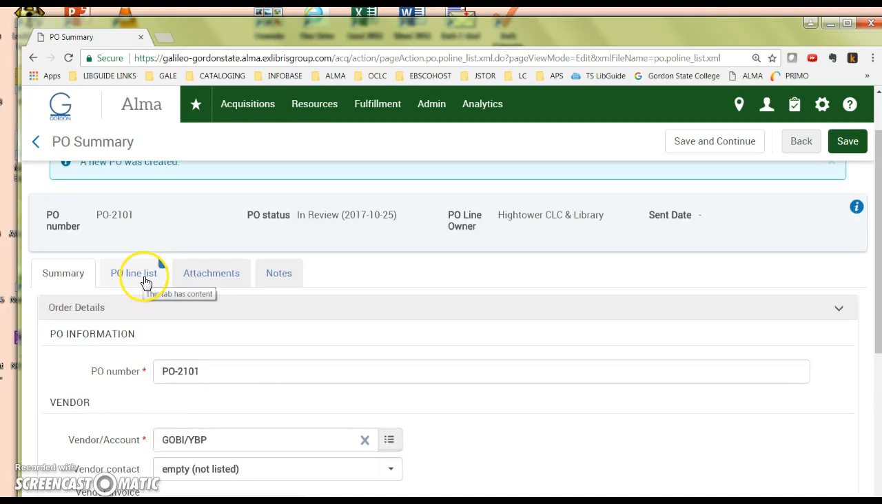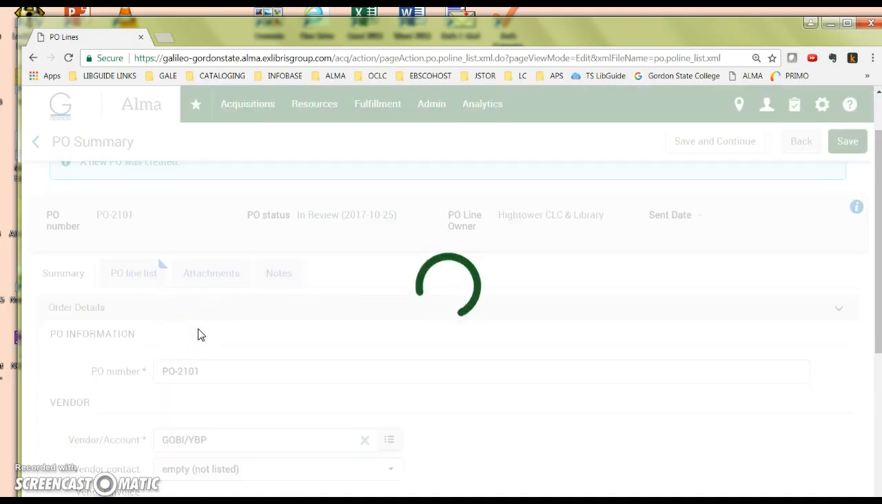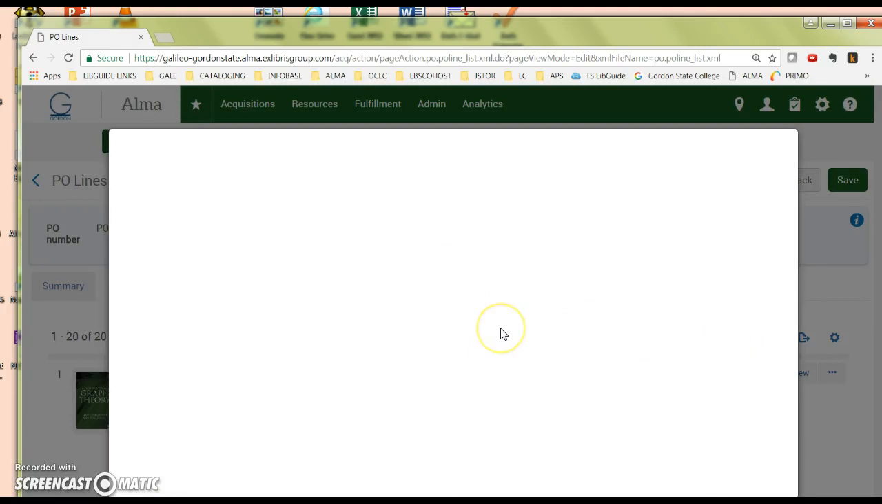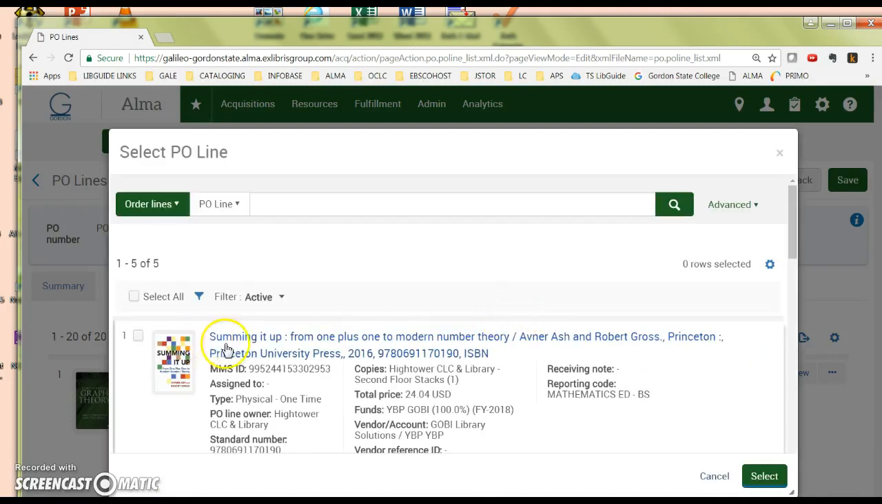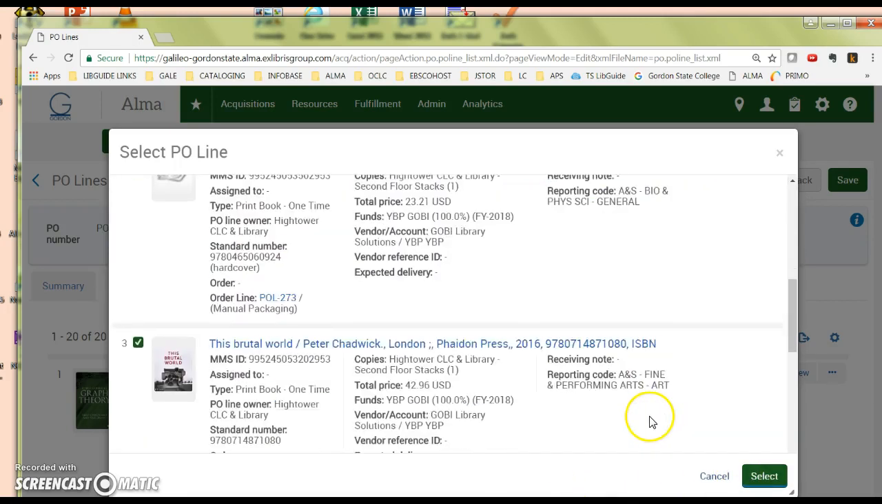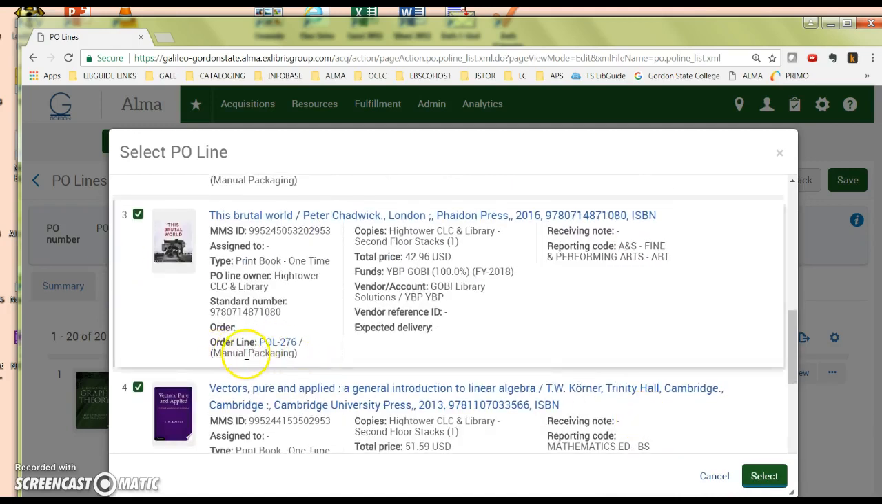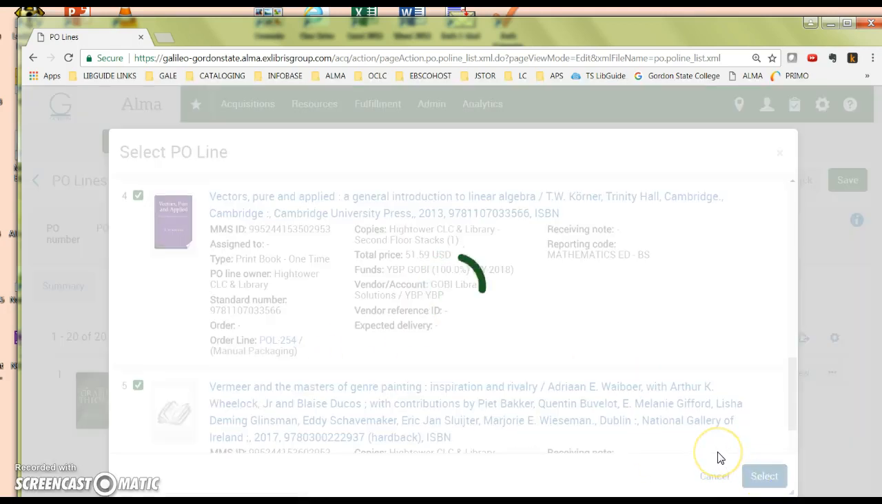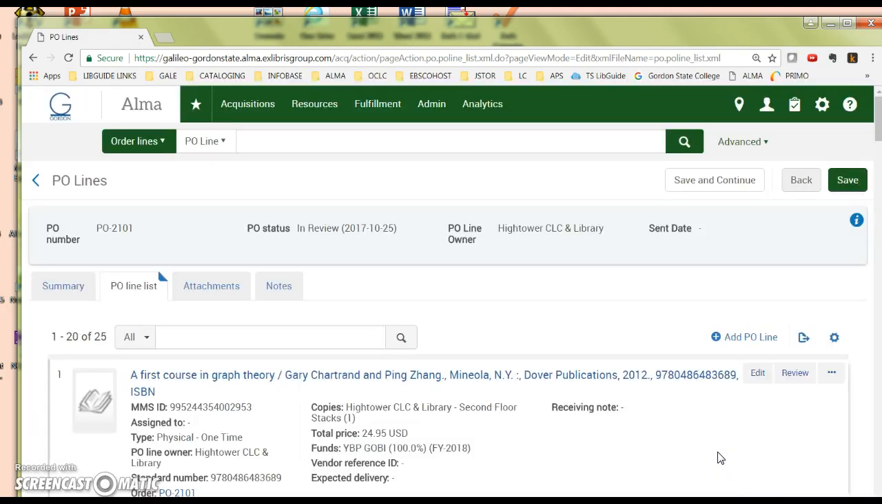So we're going to click on PO Line List, and we're going to click where it says Add PO Line, and we're going to add some more titles to this list. And these are the 5 that were on page 2, so I'm going to click Select All, and then we'll take a look at these. These say manual packaging, and there's 5 of them. So we're going to select all of these and click Select. And we're going to take a look at the total price again.